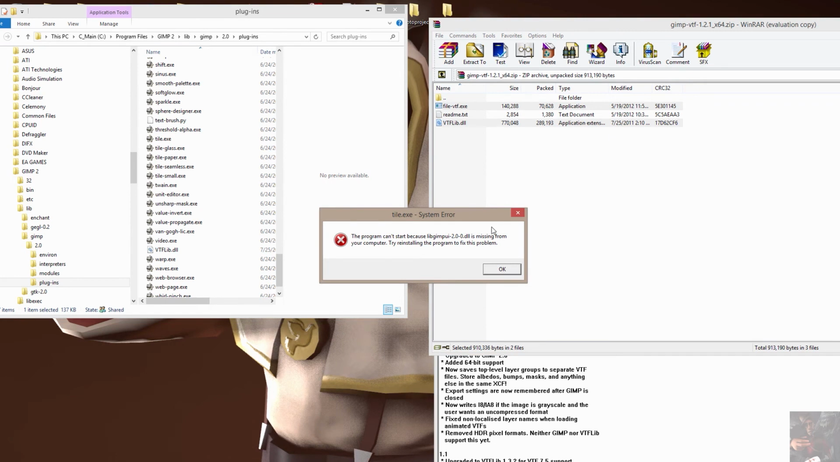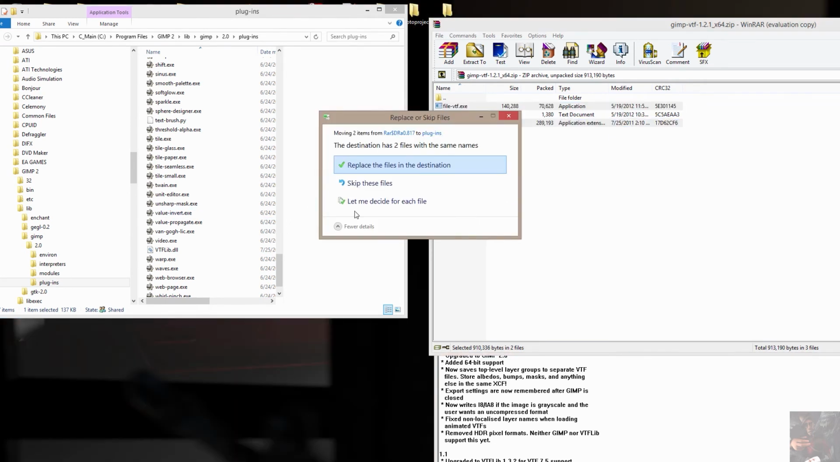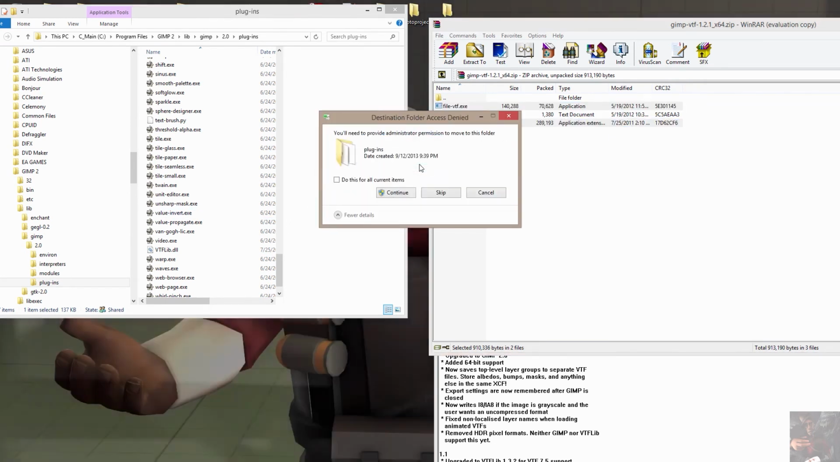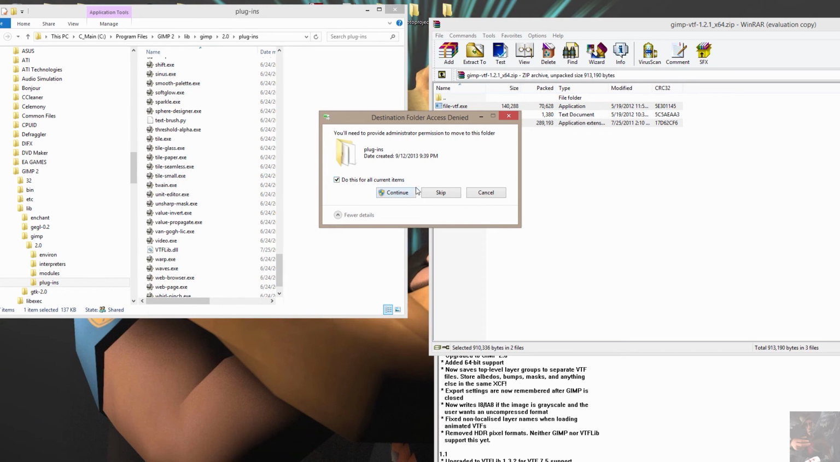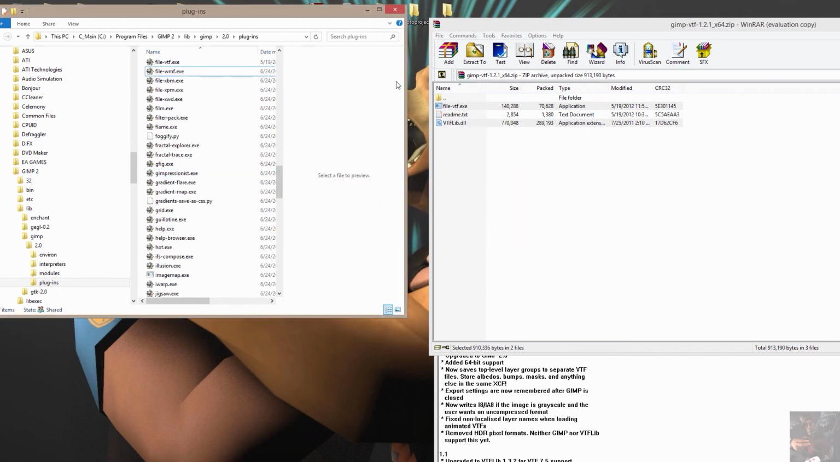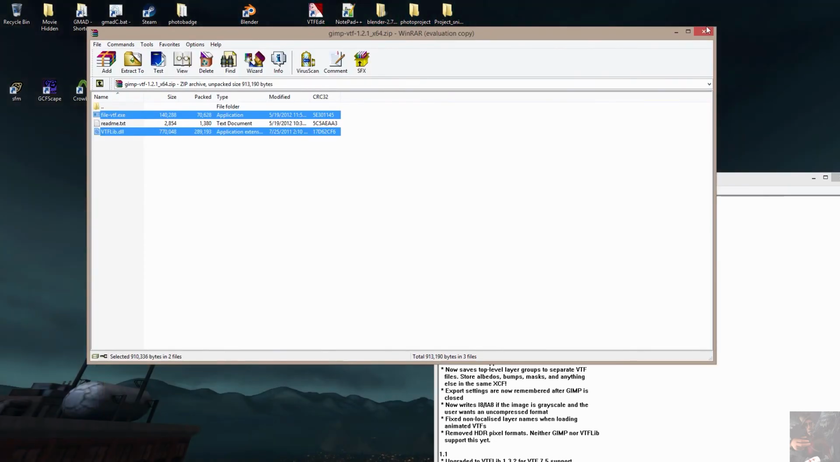Drag and drop. There we go. Replace the two files. Yes. What I tried to do was actually replace the folder, and I didn't want to do that. So, depending on the levels of security you have set up on your computer, you may have to be an administrator to do this. Continue, and done. Okay, I can now exit out of that, exit out of this.